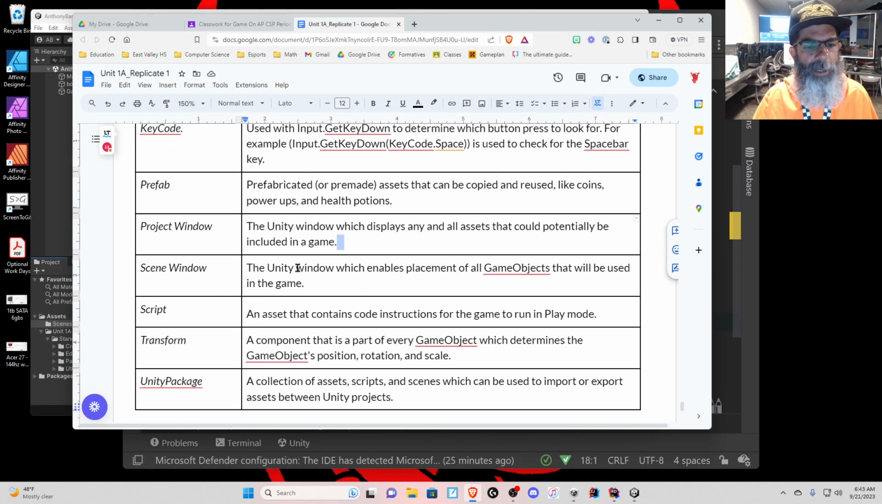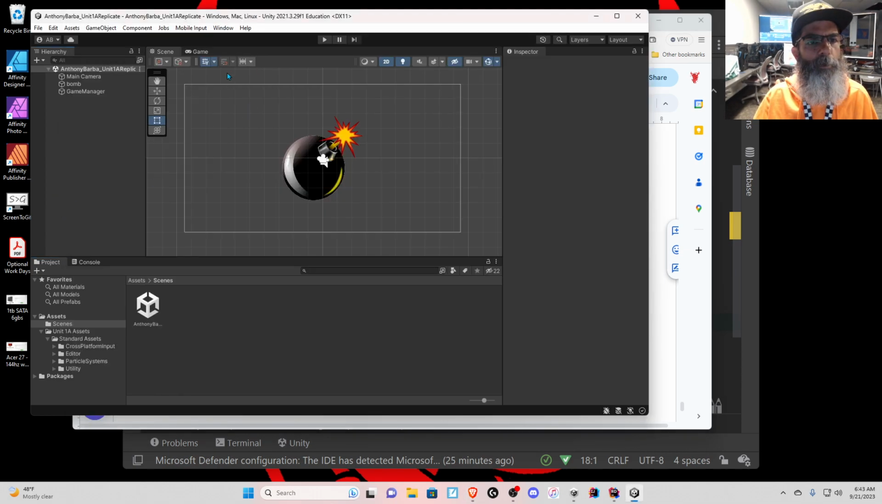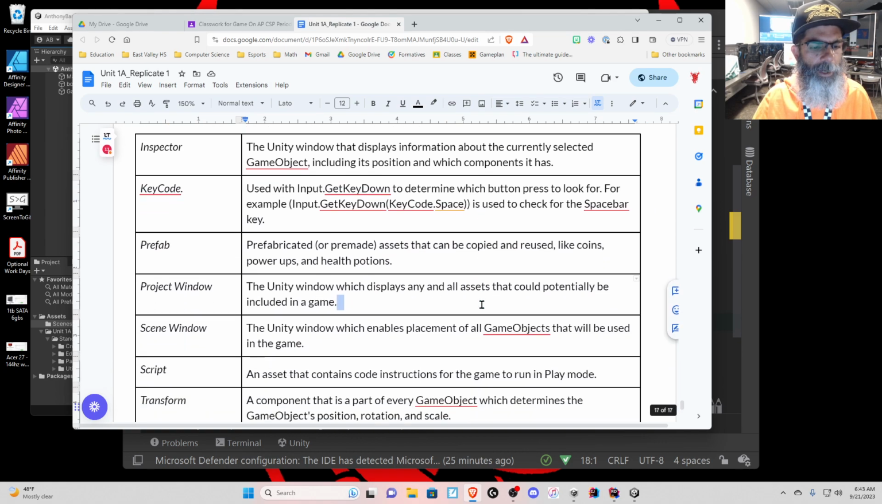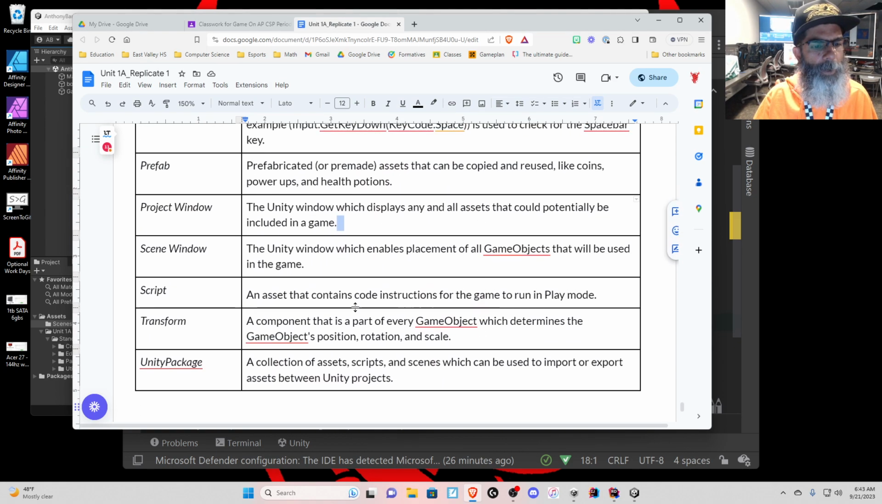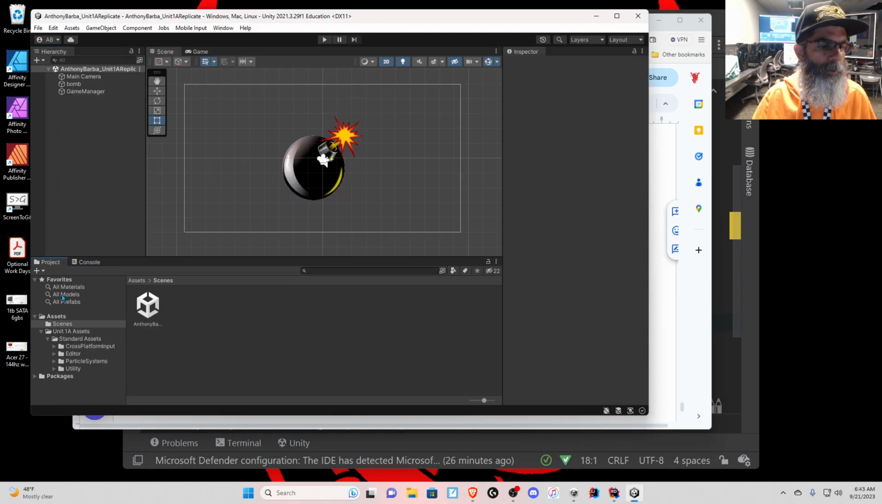We got the scene window. That's the scene window right here. Scene. This is where we're designing everything. Okay. We have script. That's an asset that contains code instructions for the game to run in play mode. So that is right here. If we click on our assets, scripts will appear right there at the top.